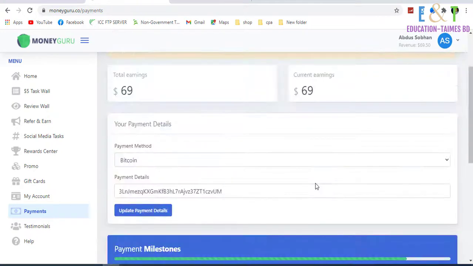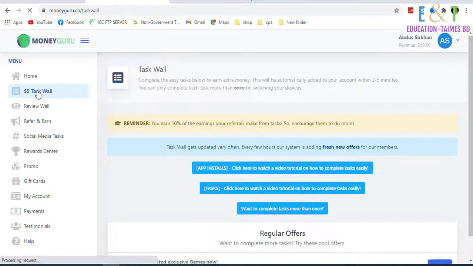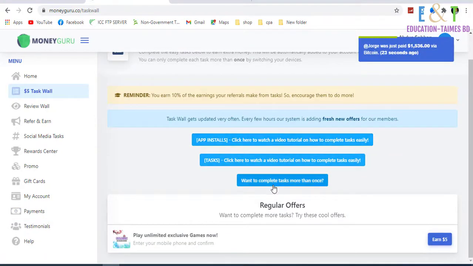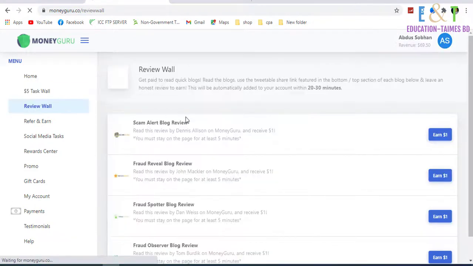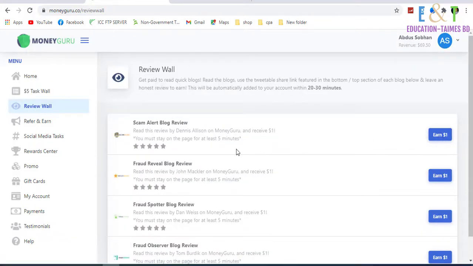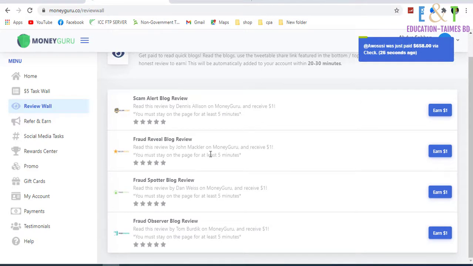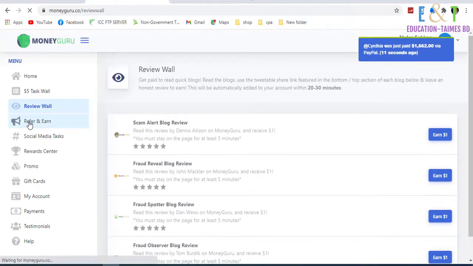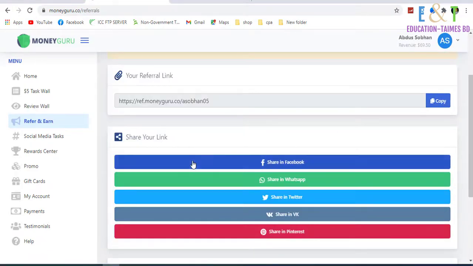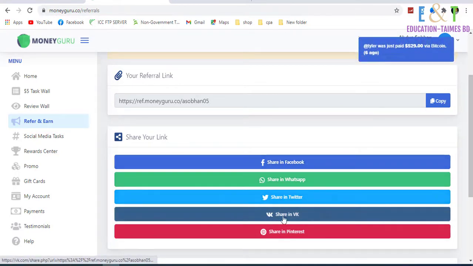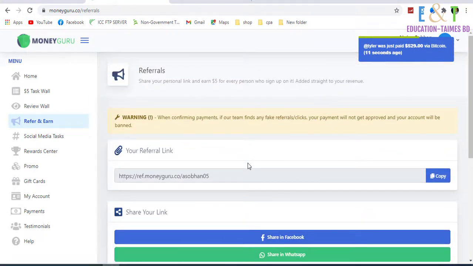Now I'm going to show how to work on this site. First, $5 task. If you complete this task, then you get $5. Review work. In this, go to the link, then you provide your review, then you get $1. Now earn to refer. Copy this link and share on Facebook, WhatsApp, Twitter, VK or Pinterest. Then you get your reward. If you refer, you earn $5.